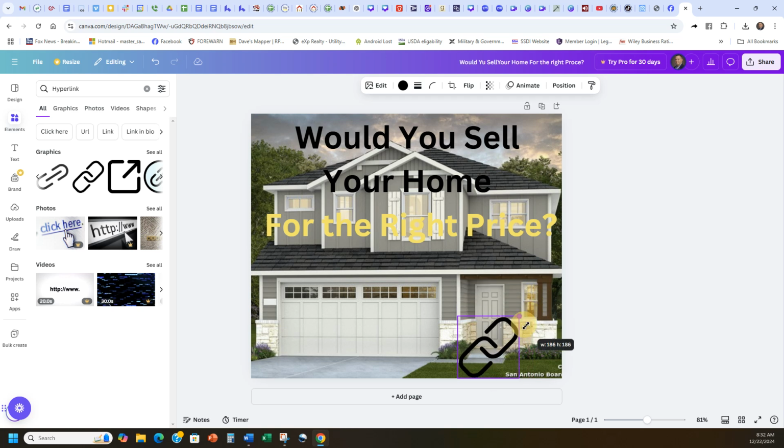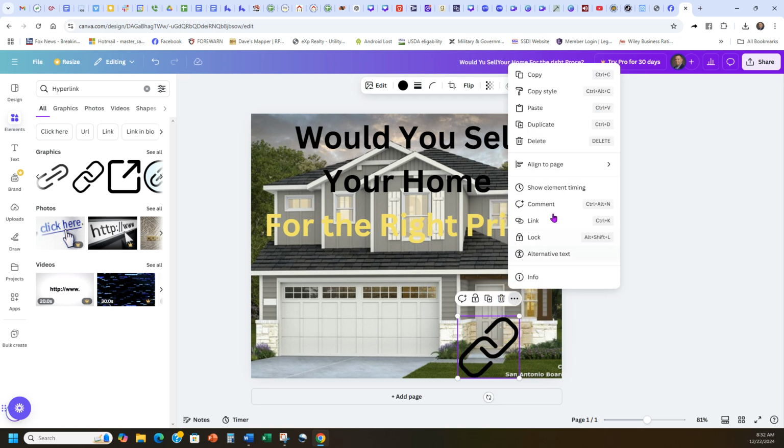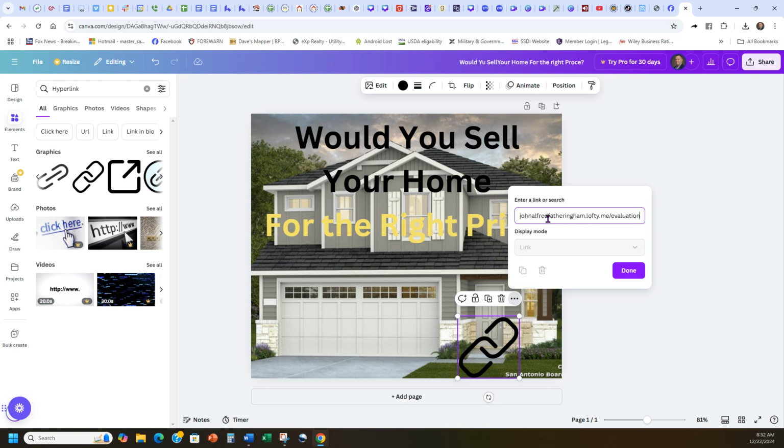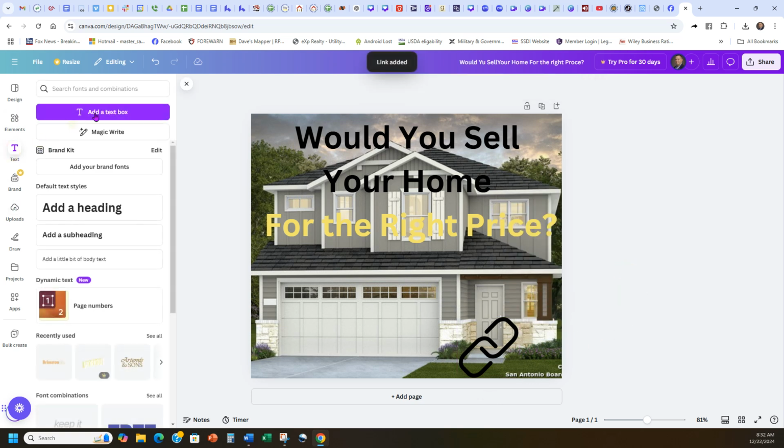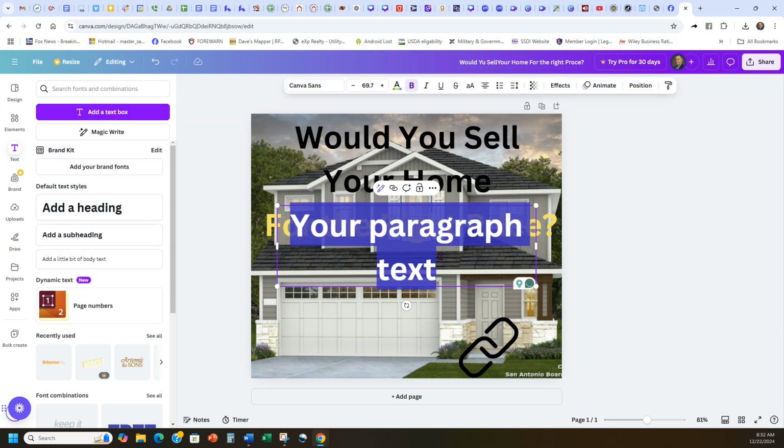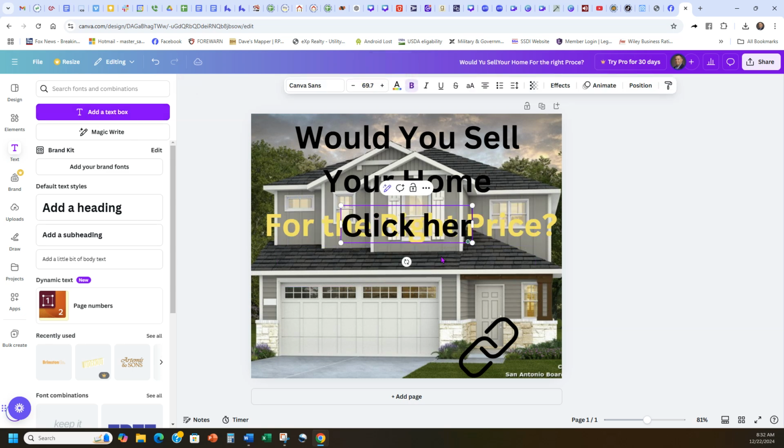And then what are you going to say? Very simple. I'm going to click on these 3 lines. I'm going to click link. I'm going to drop the link right there. And I'm going to go back to my text and grab another text box and say, click here for value, or something like that.